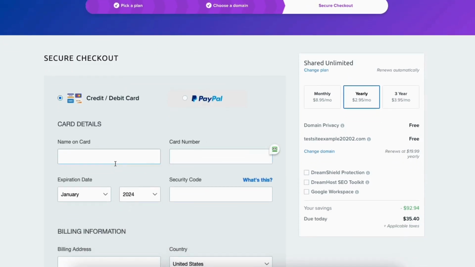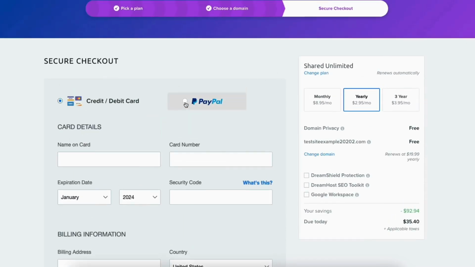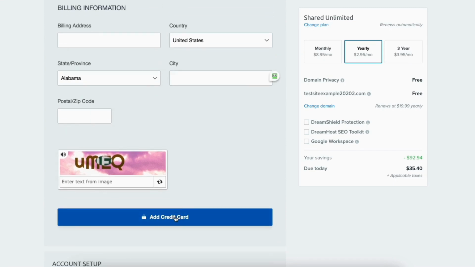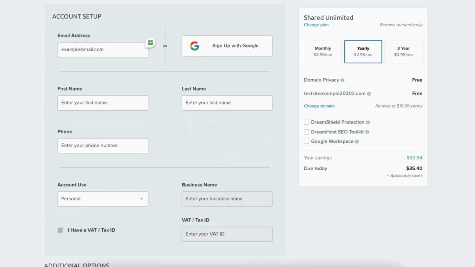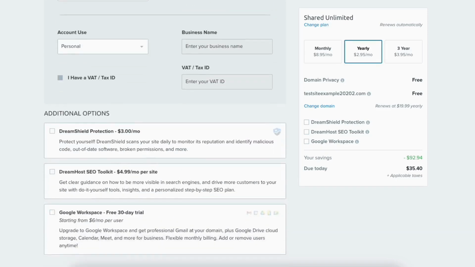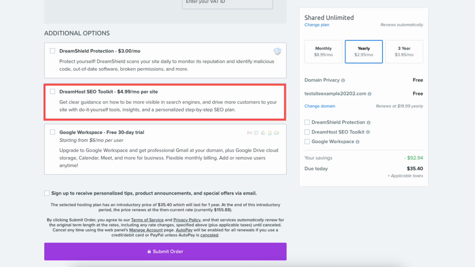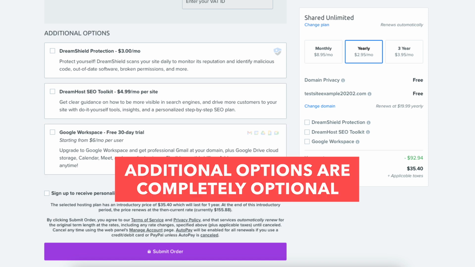Next, enter your card information. DreamHost also allows payments via PayPal. Below this section, you'll enter your billing information and click the Add Credit Card button if you chose to pay via a credit or debit card. You'll now be at the Account Setup section, where you want to enter your account information to be used for your DreamHost account. The next section, you can select additional options such as DreamShield Protection, DreamHost SEO Toolkit, and Google Workspace. All these additional options are completely optional and up to you whether or not you want any.